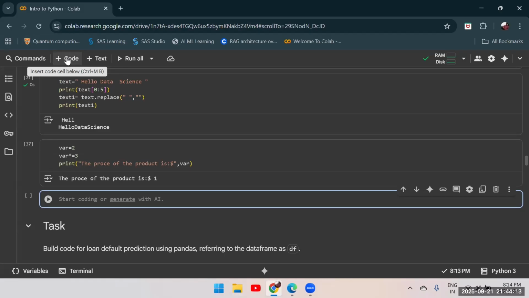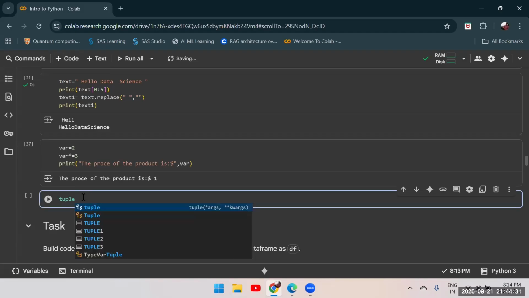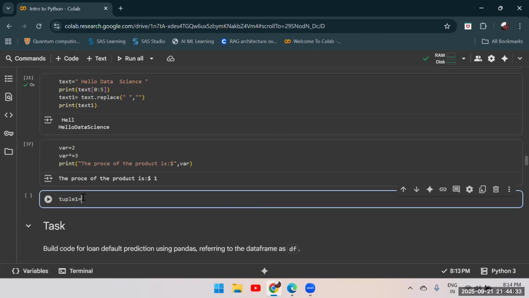Okay. We saw a for loop. So now I'm going to declare a tuple. For declaring a tuple, I say tuple1. Sorry, I'm not typing. Okay, I'm going to say tuple1, and for this tuple1, I'm going to say as tuple of.